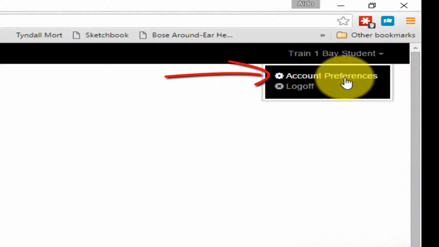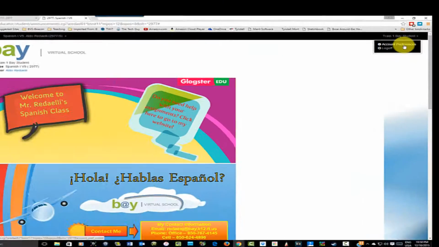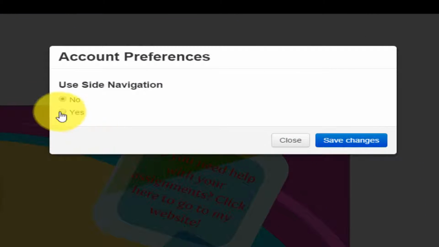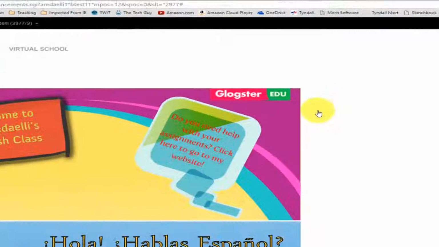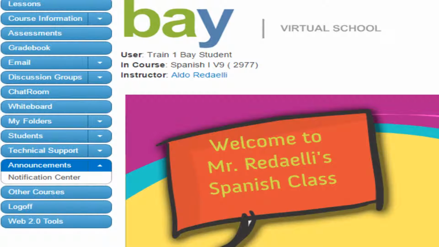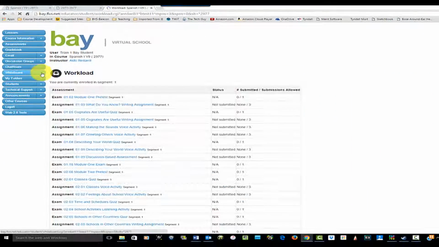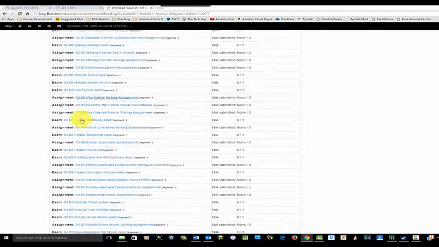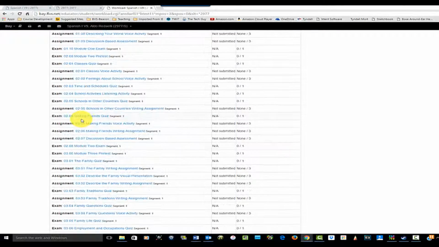If you click on your name and then click on account preferences, I'm going to set up the navigation on the left hand side of my screen. It's just what works for me. It's a lot easier. Now we're going to click on assessments, and you're going to have your page where you have all the assessments you have to submit to your teacher.